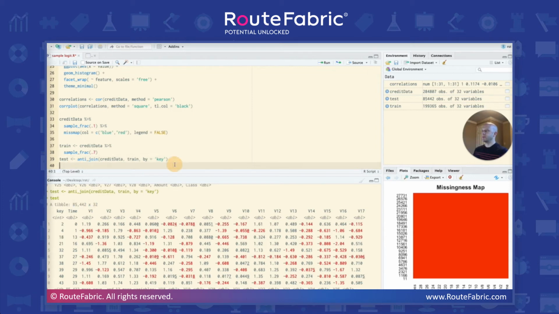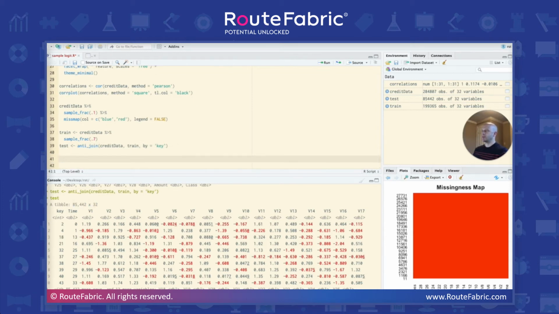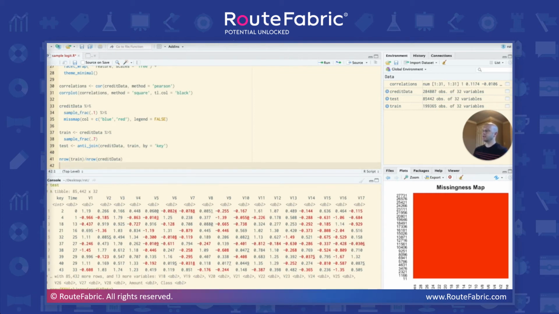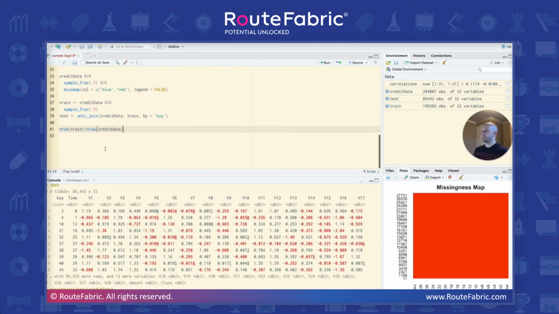So now our test data has about 85,000. One way to just double check that that all worked would be to say, give me the number of rows of that train data set, and I'm going to divide it by the number of rows of our original. And that gives us a fraction of 0.7, proportion of 0.7, which is exactly what we want.